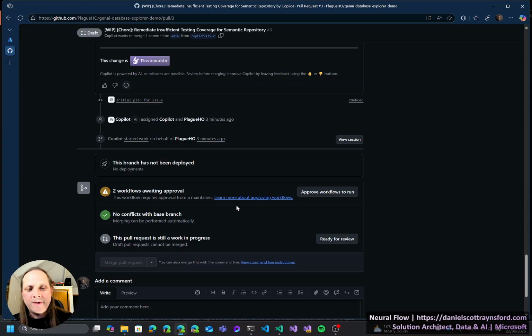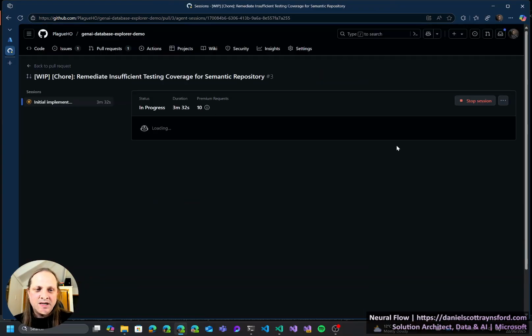It doesn't automatically run CI/CD processes, any GitHub Actions triggered to this. I actually have to approve those. That's really good, because what if it has changed those GitHub Copilot actions, the workflows themselves? We don't just want to generically approve everything. So we're going to view the session. The session takes us over here.